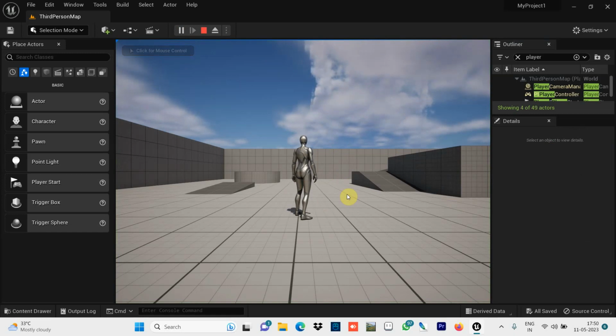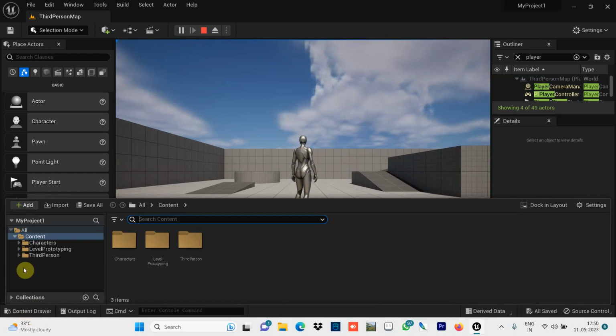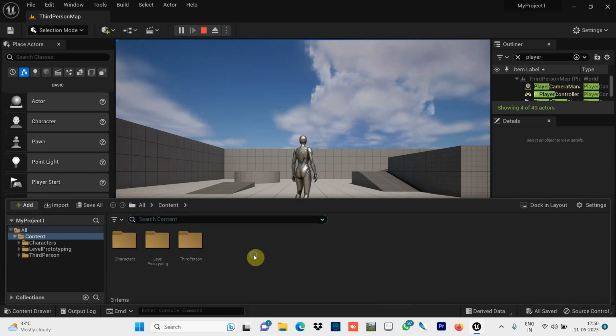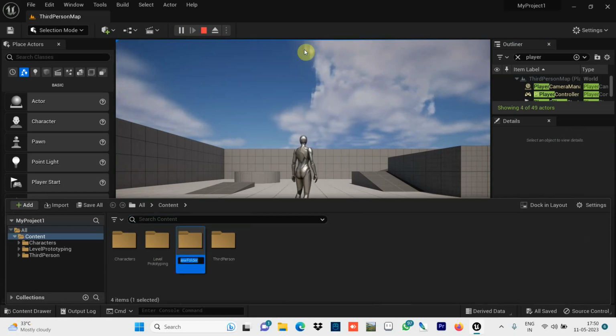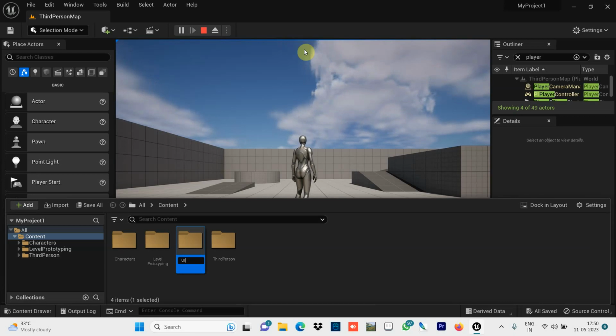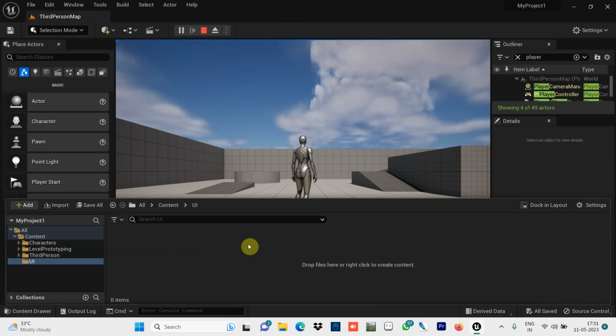Then another thing is that, for the user interface, we need to go for the content browser. Can you see the content browser? So in the content browser, right click and go for a new folder. Then you have to give a name for that. So I type the name just like UI, the user interface, something like that. Then you click here outside, then user interface, double click. So now you are there here.